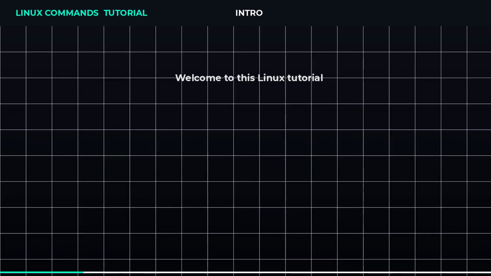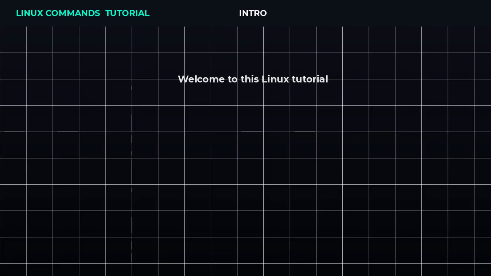Welcome to this Linux tutorial where you'll learn how to master the find command. Are you tired of searching for files in Linux? Do you want to learn a powerful command that can help you locate files quickly and efficiently?